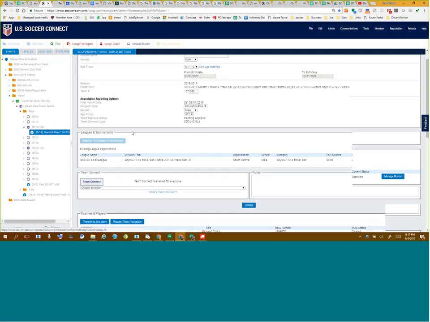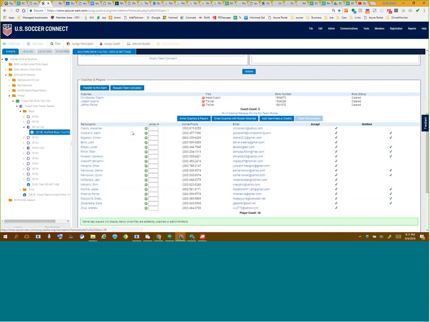This is the Guilford website. This happens to be one of my travel rec teams, and you can see that there's 18 players on this team. It says right here, player count is 18. The report that contains the CGSA roster, some clubs are having coaches do this, some clubs are having travel directors do this, some are having registrars do this. However your club does this, the admin roster is the official CGSA roster. That's what we've been told.